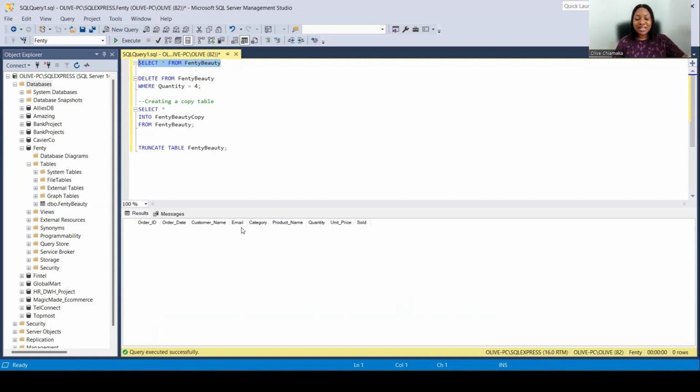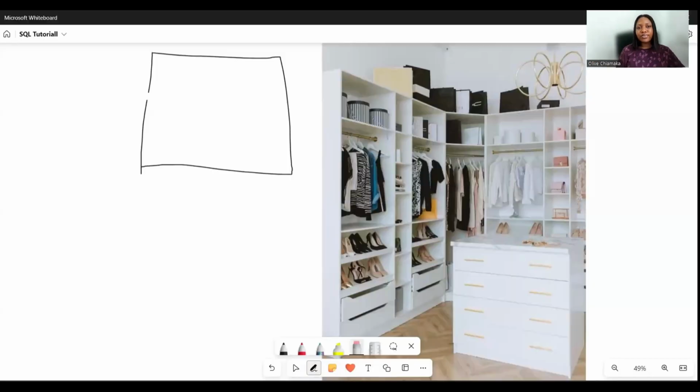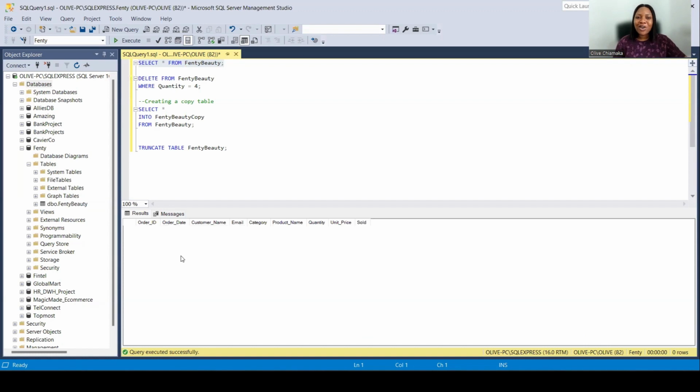So we can just easily insert values into it, or I can also copy this one in Fenty Beauty copy and put it in here. So now you can see there is nothing in here anymore, right? We have removed all of these, but you can see the triangle still remains, the structure still remains, but we have removed every other thing. There is nothing inside. Now this leads us to the third and final part, which is the drop table.